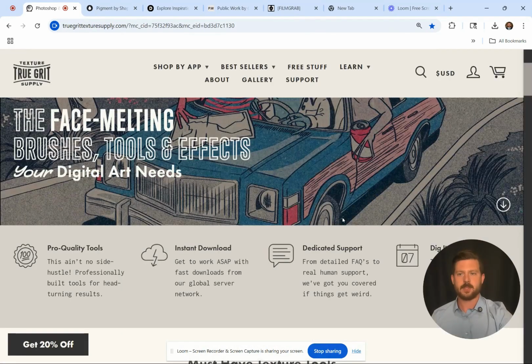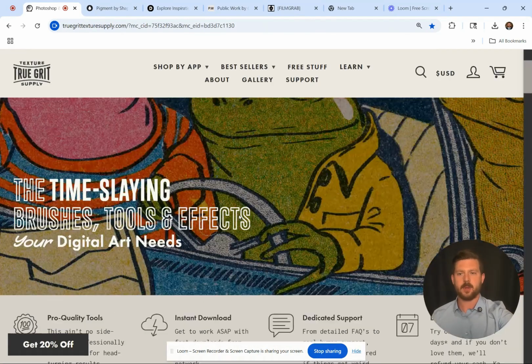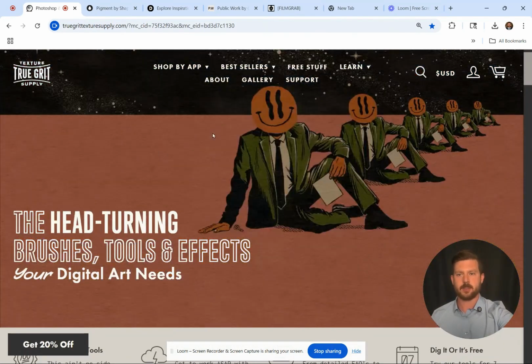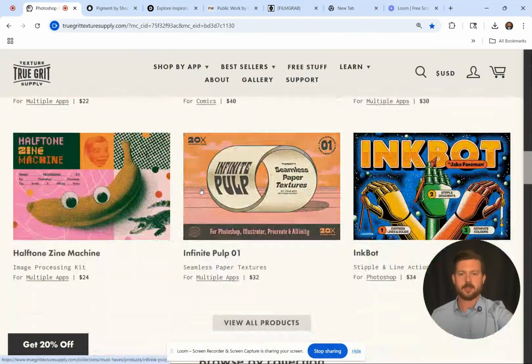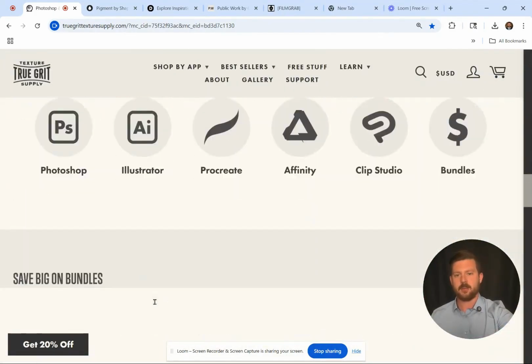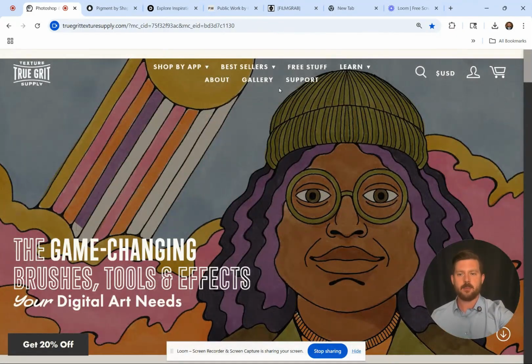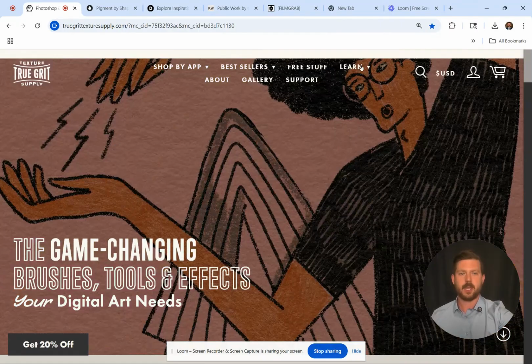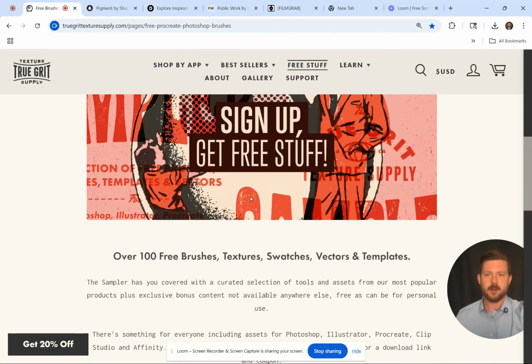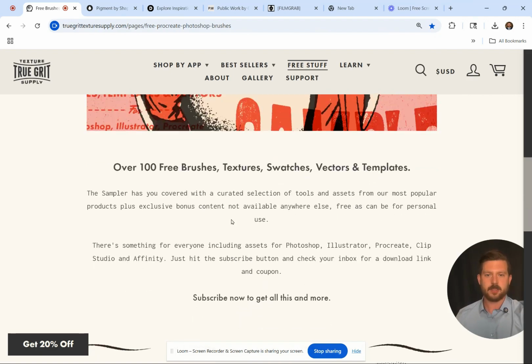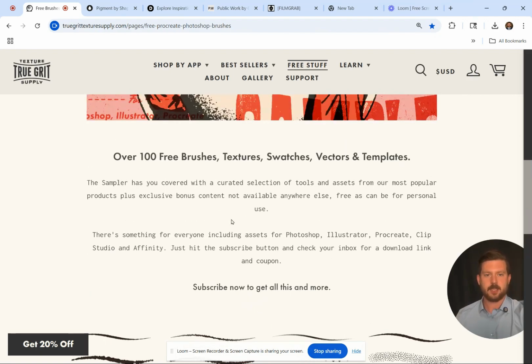The next website, I love this website. It's called True Grit Texture Supply. There's a lot of stuff that costs money and it's great. If you do a lot of projects in Photoshop, Illustrator, Procreate, Affinity, Clip Studio, they give you a sample pack for free if you just sign up. Here they have this free stuff category with over 100 free brushes, texture swatches, vectors, and templates.